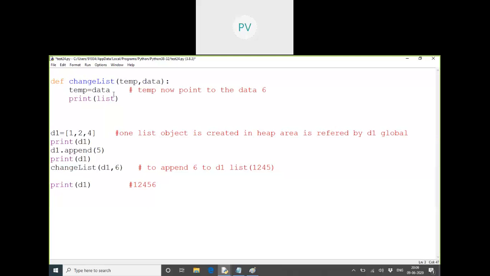Whatever you are sending now, that's the 6 data. Now, when I print this temp, what is the output on the screen? 6. It's showing as 6. But what about D1? What is D1 pointing to still? 1, 2, 4, 5. Yes. So the output here would be 1, 2, 4, 5, but the output inside will be 6.